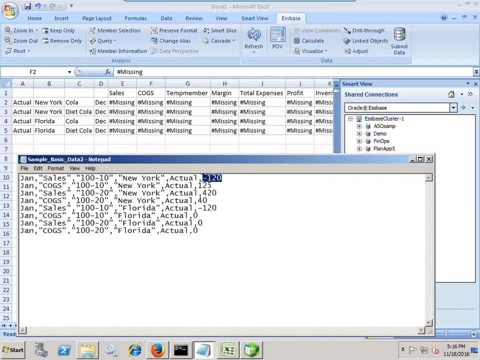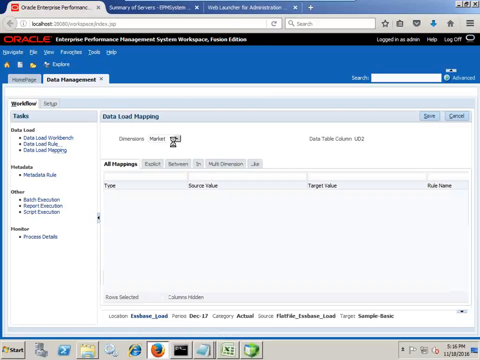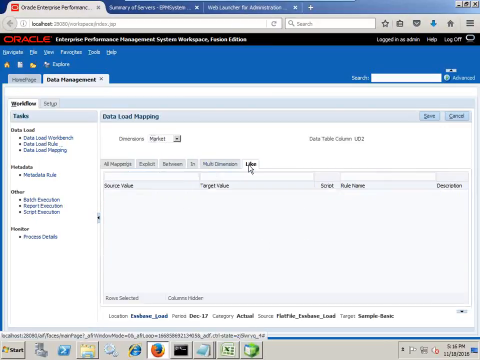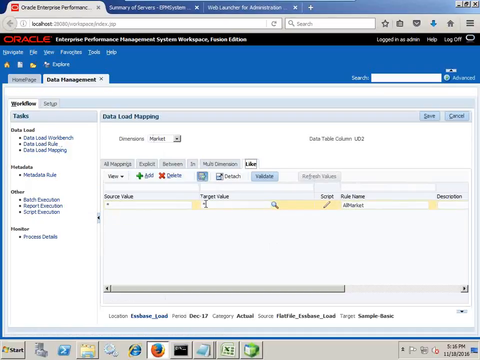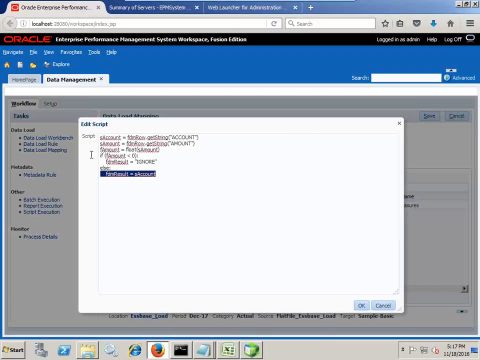The condition which I like to apply: I want to load only positive numbers. So the conditional expression you can define under workflow, under data load mapping. You see, for other members like market, my mapping is straightforward. Asterisk star star: all source values go to all targets, no transformation used. Same for other members, but for measure, I apply all source goes to target based on script. So I manually wrote a script over here. The moment you write the #SCRIPT keyword, the script option is enabled automatically. This is going to be my simple script which we are going to try.